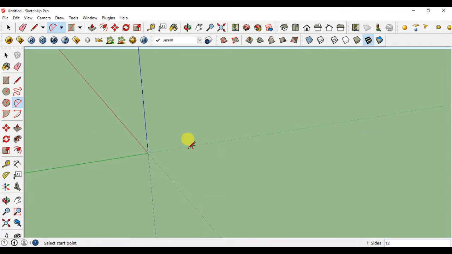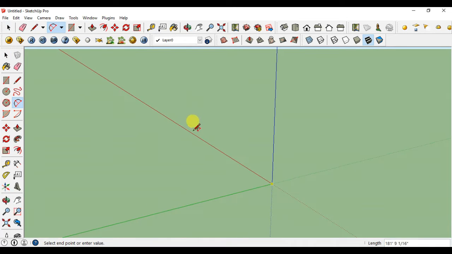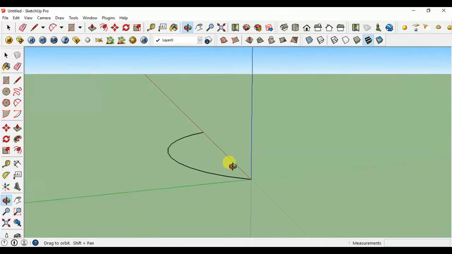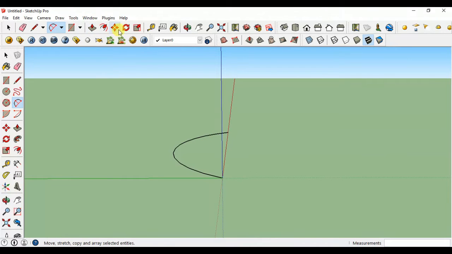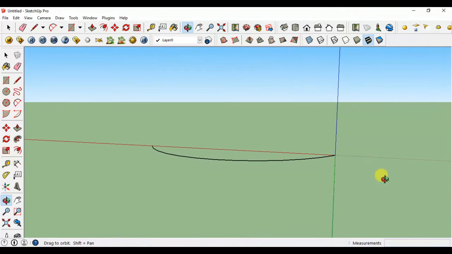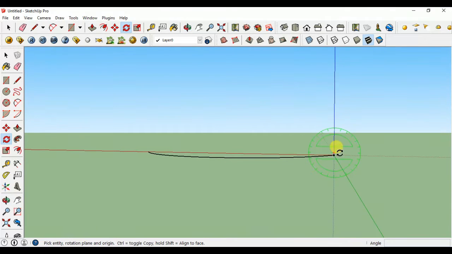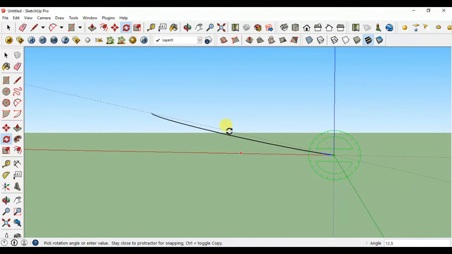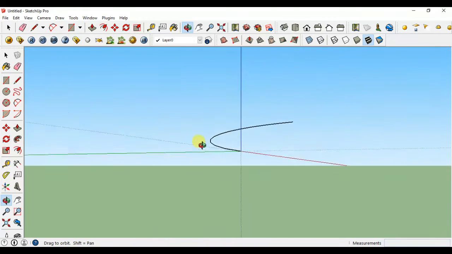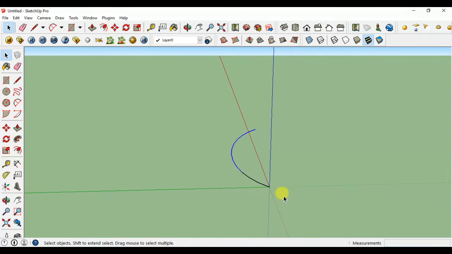In order to make our curve ramp, first we have to use the arc tool from here on the left side. So here I'll draw an arc, and then I'll rotate it such that it forms a slope. So here I'm rotating the arc on the perpendicular axis. So now you can see that the arc is in a slope form.